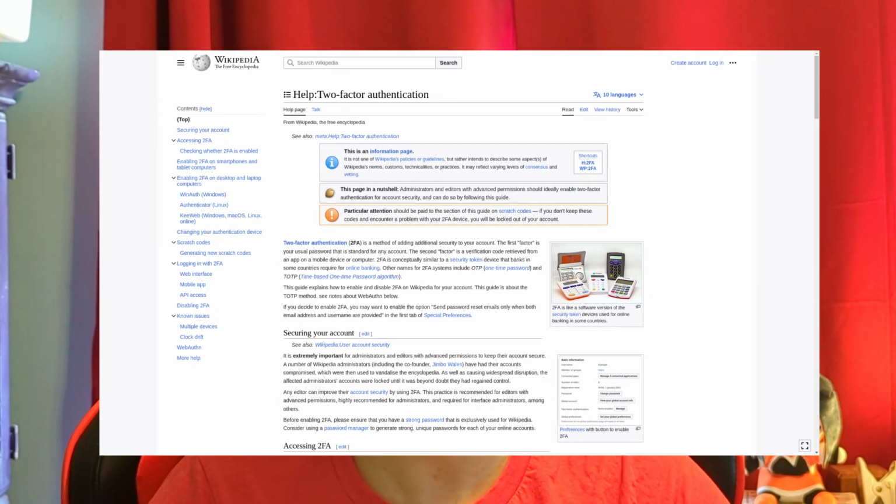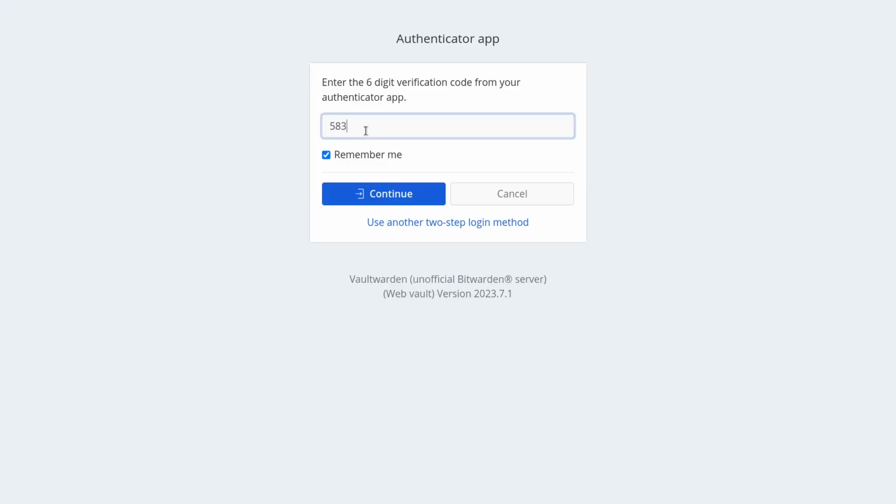So, what is 2FA and why would you want to use it? 2FA stands for two-factor or second-factor authentication. It is a second lock to get into something, usually an account. Instead of just having a typical username and password, in addition to that, you would need to put in a special code, and in this case, a TOTP code, which is a time-based code that changes every 30 seconds.